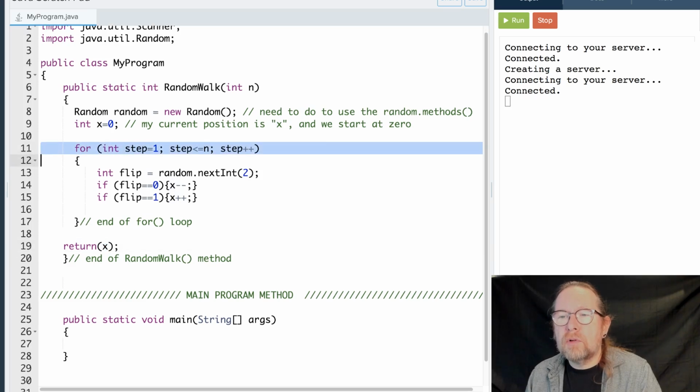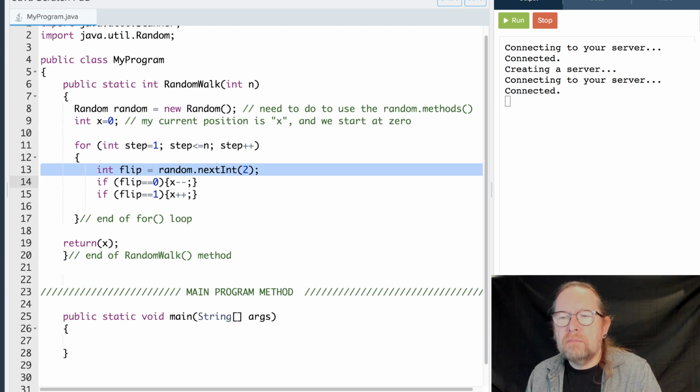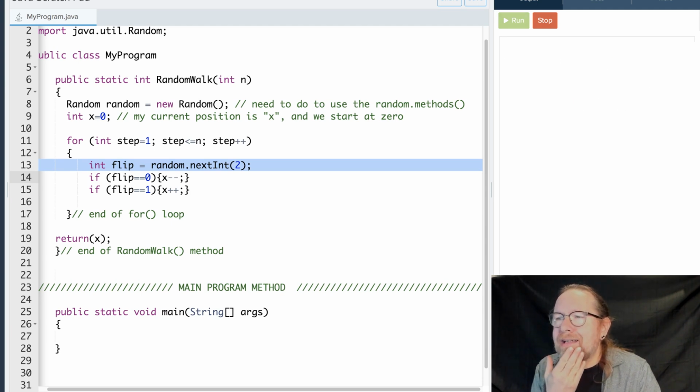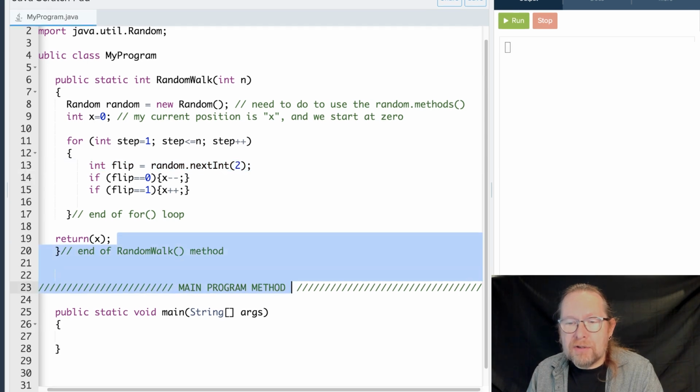Okay, a for loop goes up to n, flips a coin, gets a 0 or a 1. If it's 0, I step left. If it's 1, I step right. I'm going to just click run right now. Nothing should happen because I wrote my method and I didn't call it. Yeah, nothing happened. So the program doesn't do anything. The main program down here has got nothing in it.